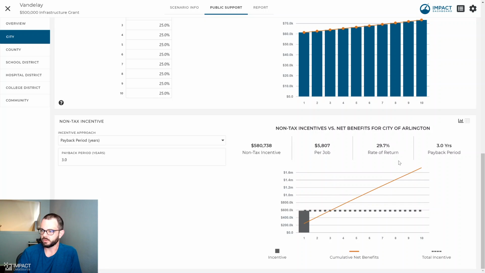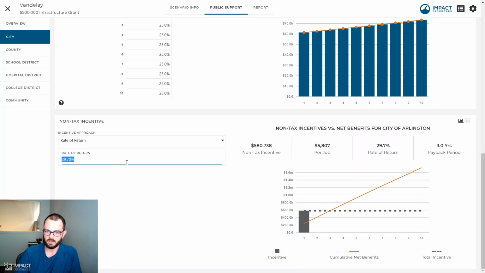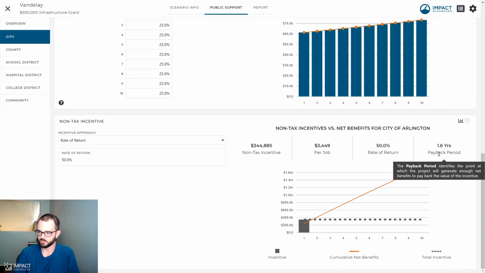Now, you can also target, say, a rate of return. So if you needed an average annual rate of return of, say, 50%, we can do that as well, and that'll be a little bit less. We can see $340,000 roughly to get that rate of return of 50%, and a pretty short payback period in that case as well.